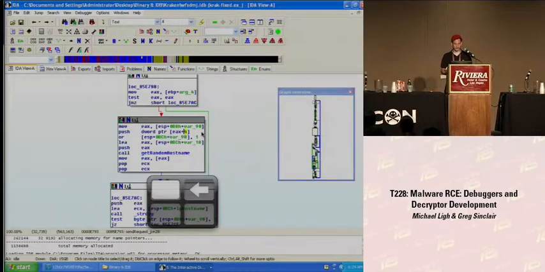But then we're still troubled by the fact that we needed to generate a 16-byte key from a 32-byte number. So let me jump over to the disassembly real quick.